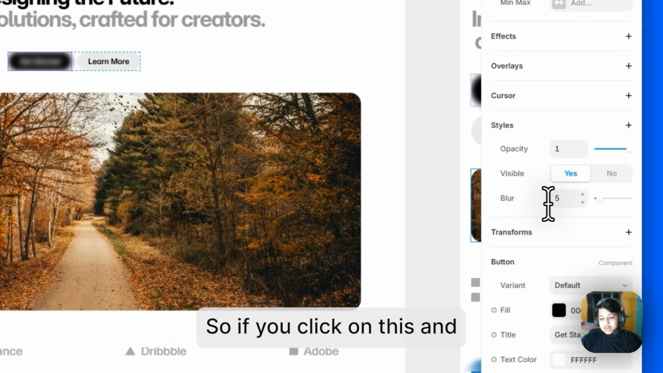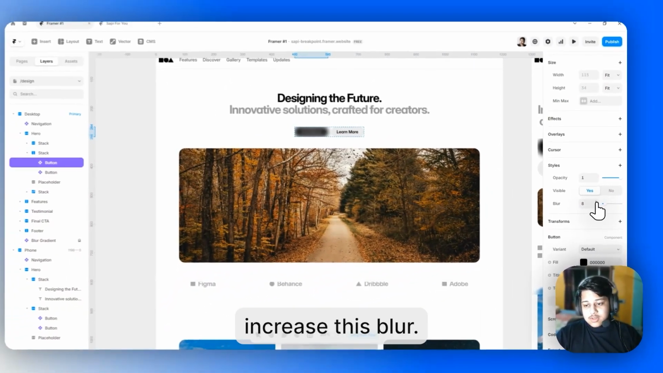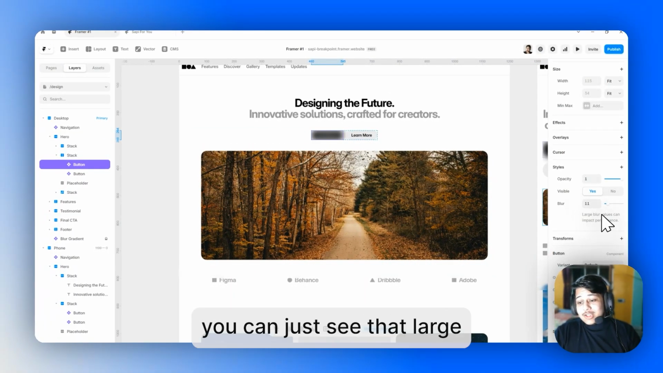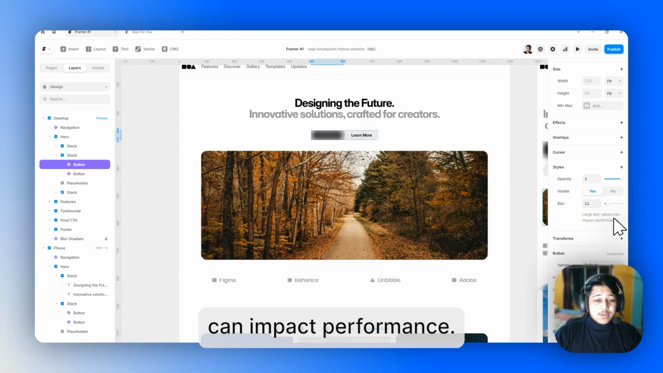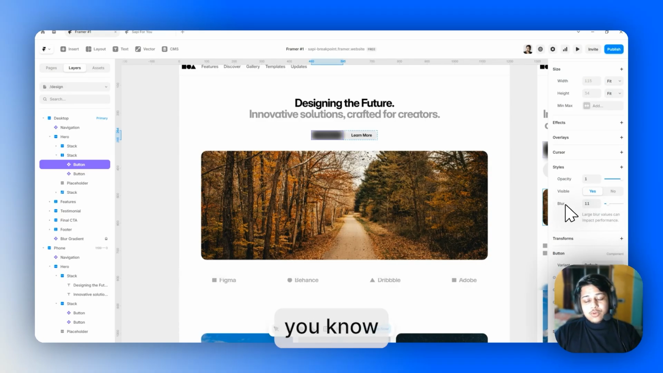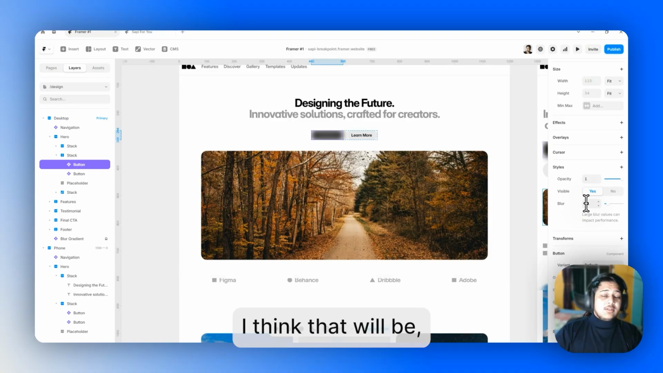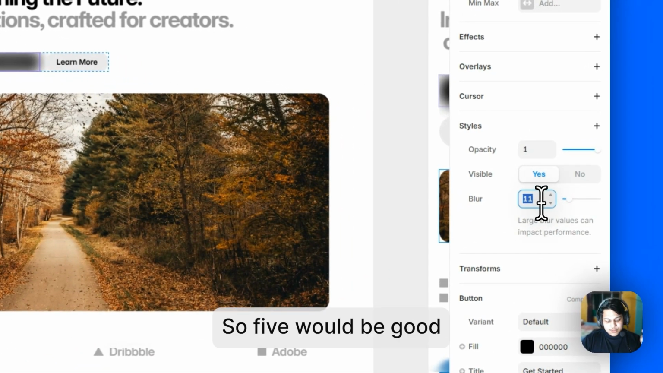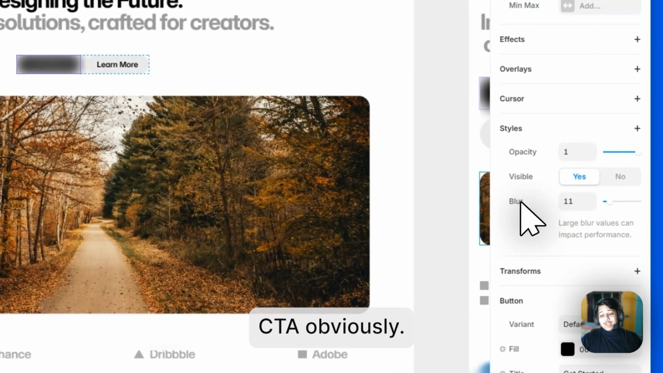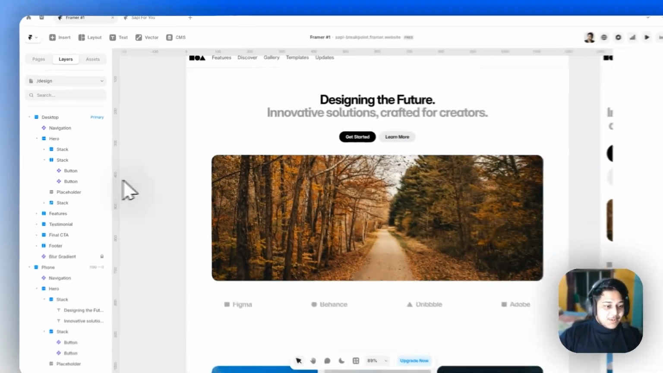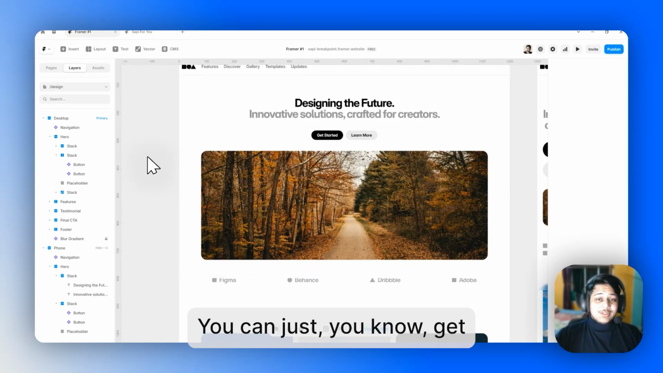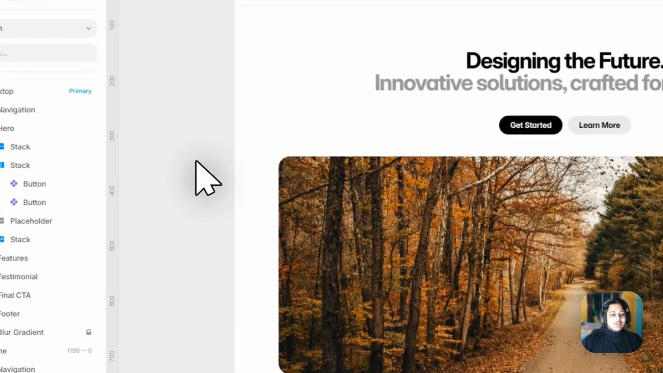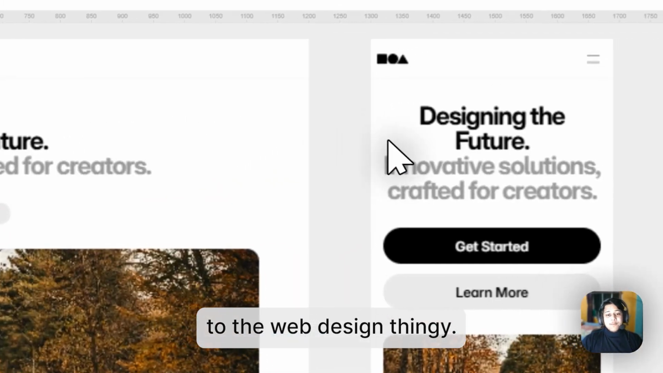If you click on this and increase the blur to 11 units, you can see that large blur values can impact performance. So we need to maintain this under 5. I think that will be a good optimal number for this blur thingy. So 5 would be good, but not for this CTA obviously, so I'm just removing it. You can get an idea of the basic default blur value with respect to web design.